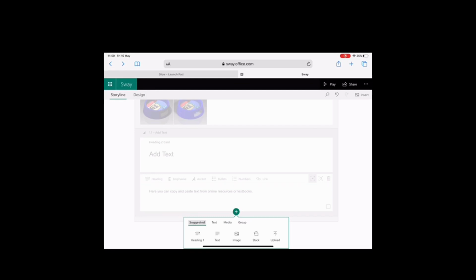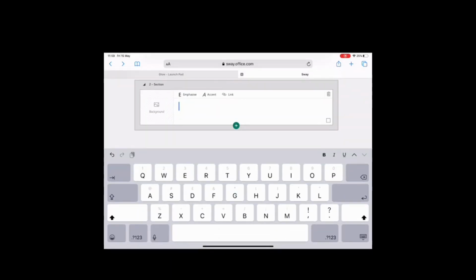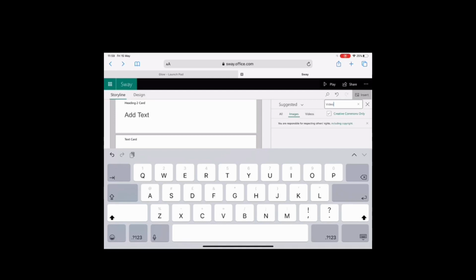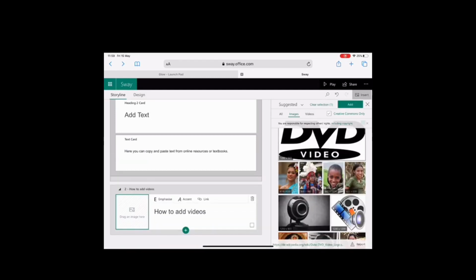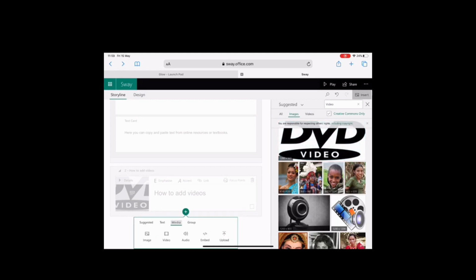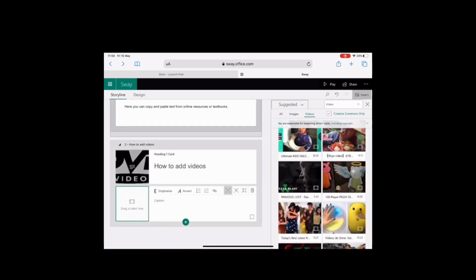If we go to plus now, I'm going to add in a heading 1, and we're going to say how to add videos. Now videos can easily be tutorials, you can add them from your own machine, or you can add them from your suggested. Now when I click plus, media and then video, you'll notice that suggested changes from images to videos straight away.